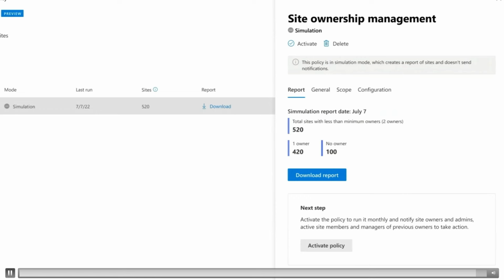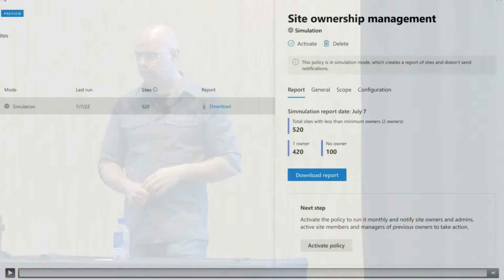So in this case, we found 520 sites that are ownerless. Not ownerless, but they're kind of meeting your criteria that you set up. So 420 of them only have one owner, so you need 2 owners. And then 100 of those don't have owners at all.